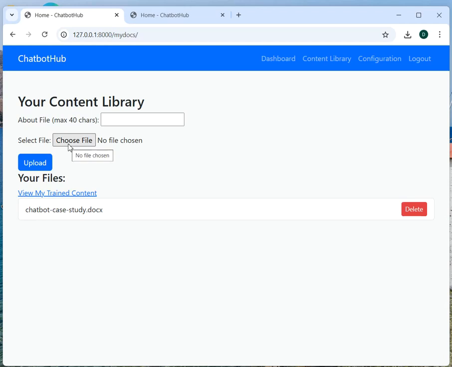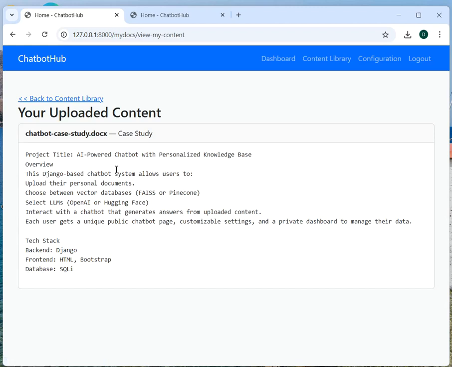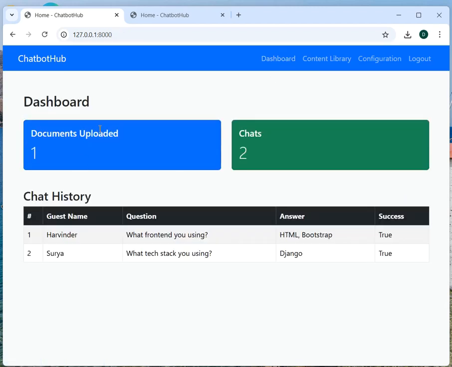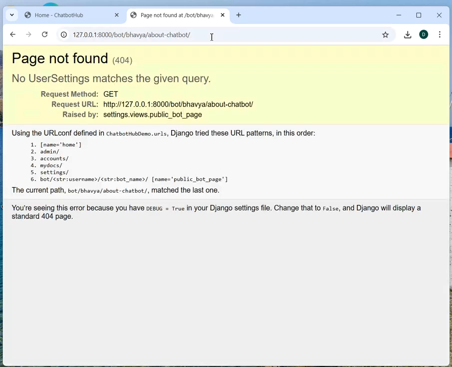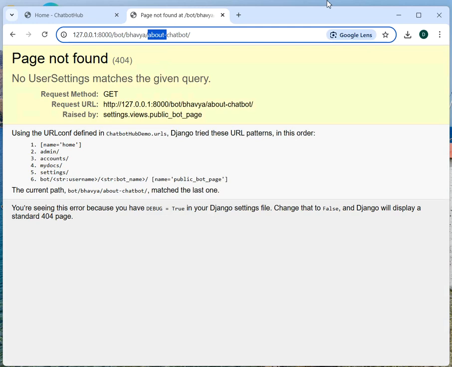The content library is where we will be uploading the content. We can upload, as I showed you, TXT, docs or PDF files. So it will extract, make the embeddings and save it into the databases. Maybe we can upload multiple docs or PDF files here. But to show the users what kind of content we have extracted, we are showing a view my trained content page also. This is where we are showing one document or two chats which we already asked this chatbot.